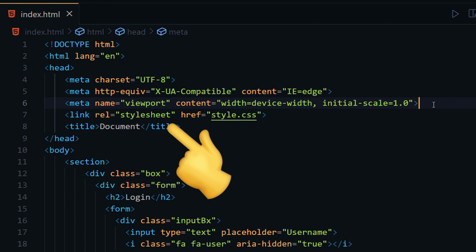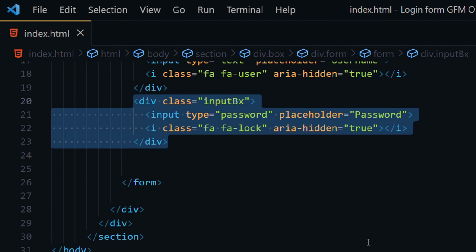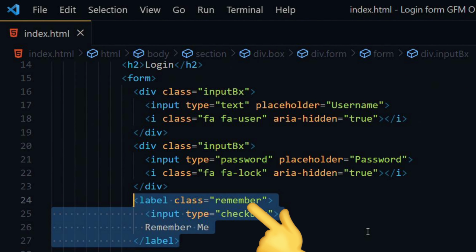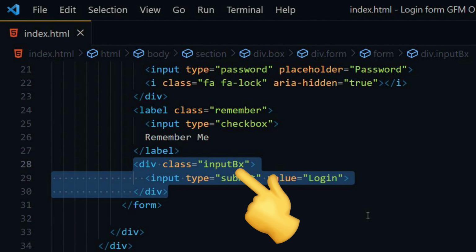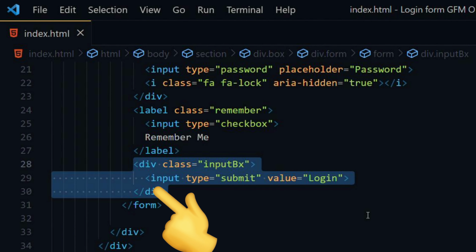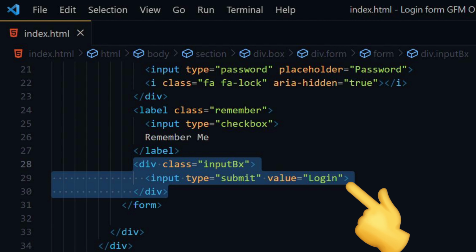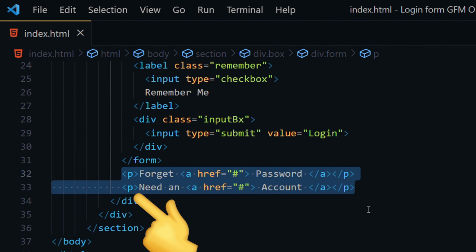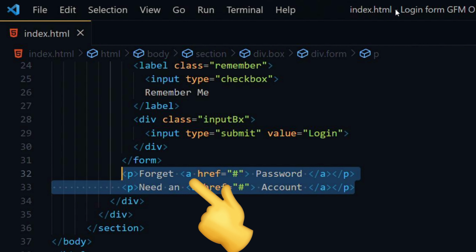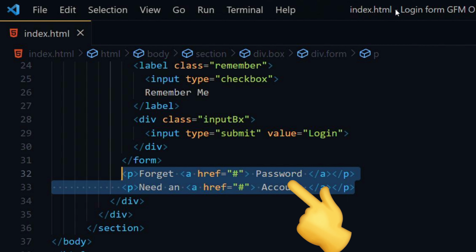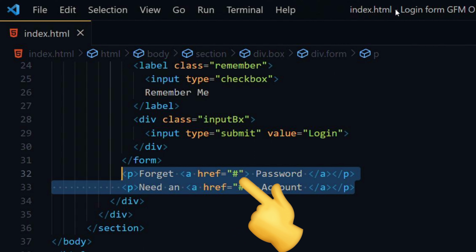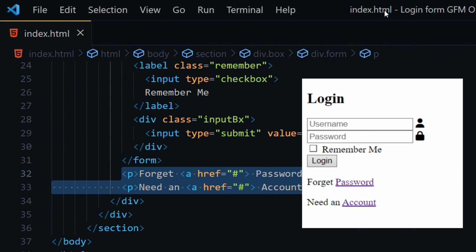Just make sure you have the link imported at the top of the screen. So we're going to make a label, then we give a class of remember. Then inside, we're going to have an input with a type of checkbox, and then just put remember me inside. Then after that, outside the label, we're going to have a div with a class of input bx. Then we're going to have an input with a type of submit and a value of login.